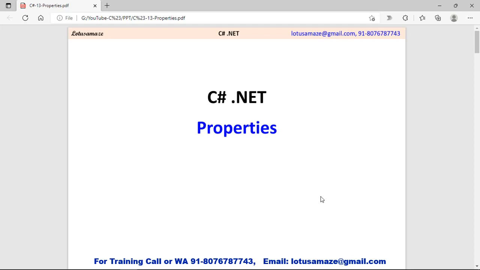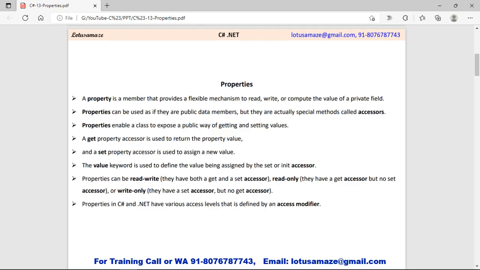Properties in .NET C Sharp. What is a property in .NET C Sharp? Basically, it's a specific method called an accessor. Using these property methods, we can compute the value of the private fields.